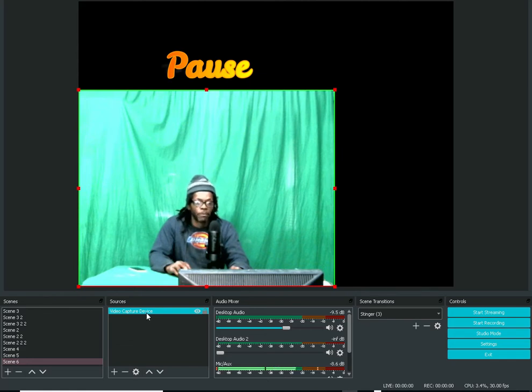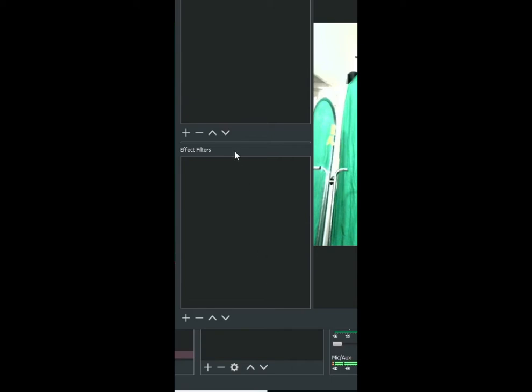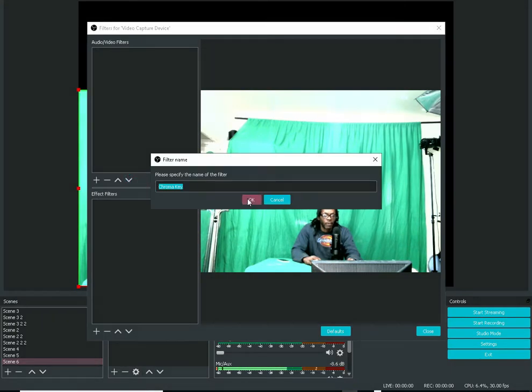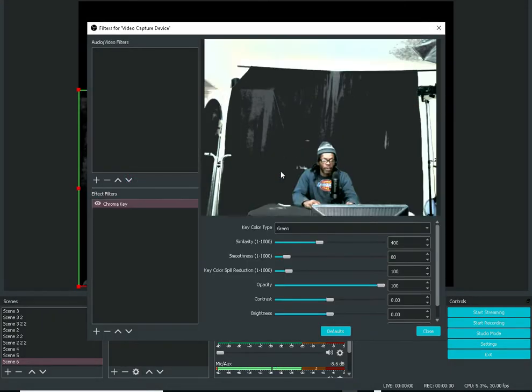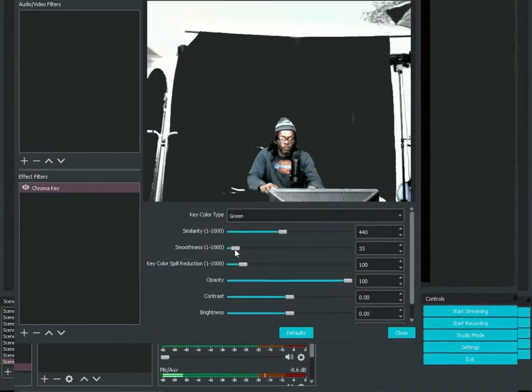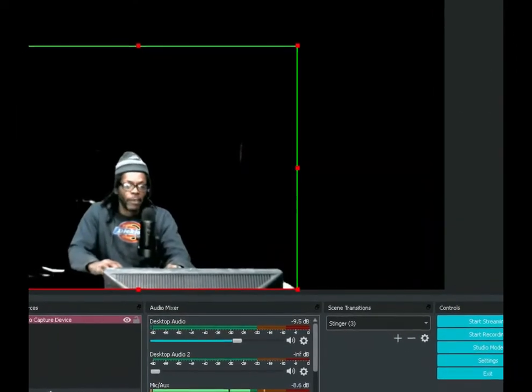On your video capture, right-click, go to Filters. Bam, Filters. See where it says Effect Filters? You're going to go down here to the plus sign. Go up to where it says chroma key. Right here, chroma key. Click that. You can name it if you want to. Okay. Now you see it took some of the green out. Now what you want to do is take this first level and move it until you get your screen black and looking right. These are the only two I use. See that? It went from here to here. Okay, close. Down. There's your green screen.